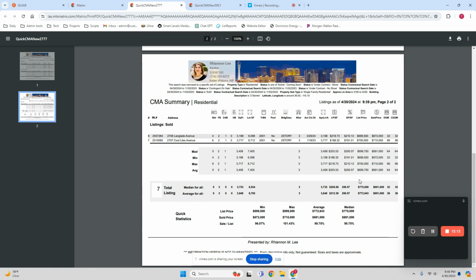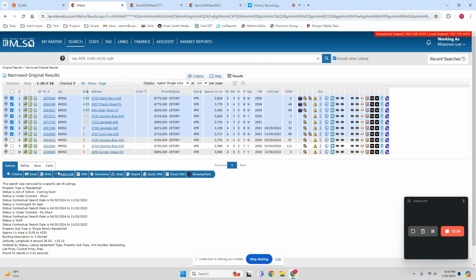So again, what you're going to do ultimately is check out the person's home and the condition and upgrades, etc., and compare it to the properties that we pulled here. And then essentially that's how you're going to end up coming up with a price for the most part. So yeah, on to the next.